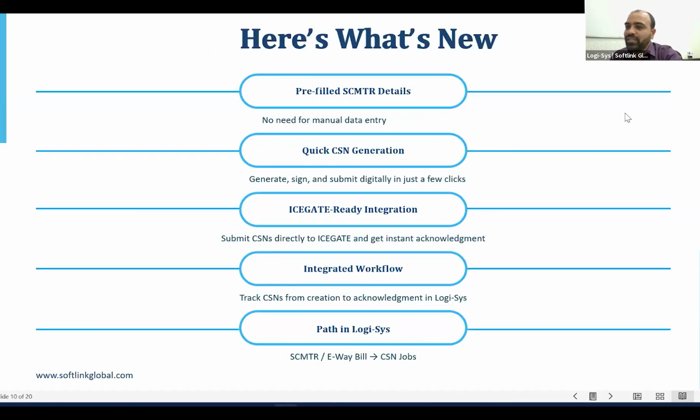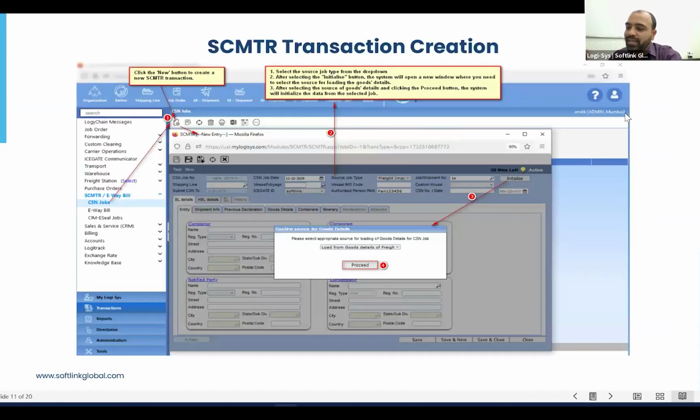So let's start with the SCMTR transaction creation in the Logi-Sys application. We have already given a separate menu for creation of the SCMTR transaction. So let's start with the transaction creation. First of all, you need to select the SCMTR transaction menu. Then we are showing multiple arrows with numbers on the shared screen.